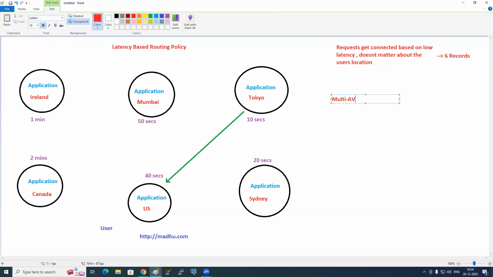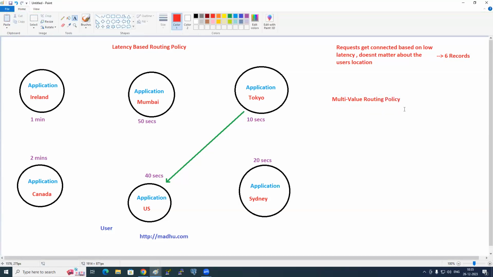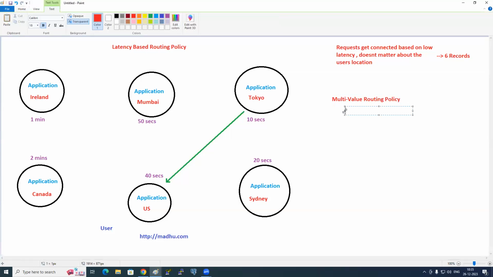So one of them is multi-value routing policy. What is that? Simple routing policy, does it have any health checks? No. But this one is the same as simple routing policy, but multi-value has health checks. That's the only difference. But this is not very commonly used.